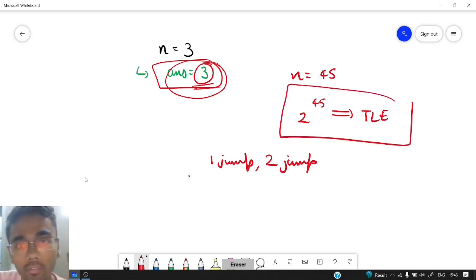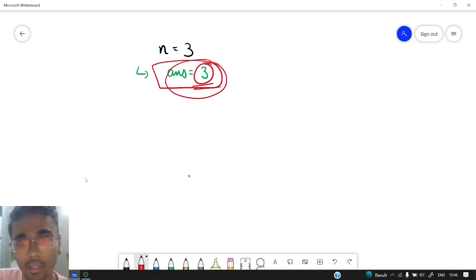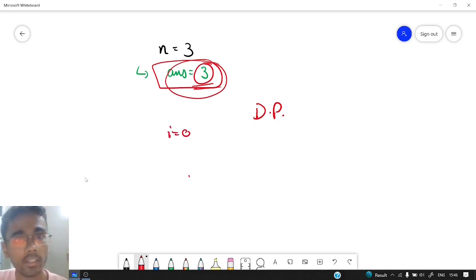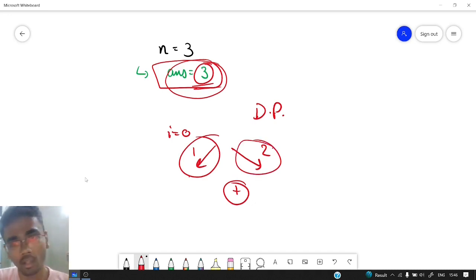So what we can do is memoize this solution and use dynamic programming. So we will use DP. We will initialize an i pointer initially to 0 and check all the possible scenarios by going 1 jump or going 2 jumps, and in the end we will sum all the possible number of ways which we get from the 1 jump and the 2 jump. Now what will be the base case? Let us see the base case now.